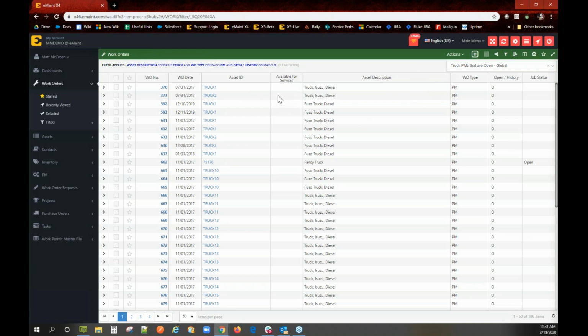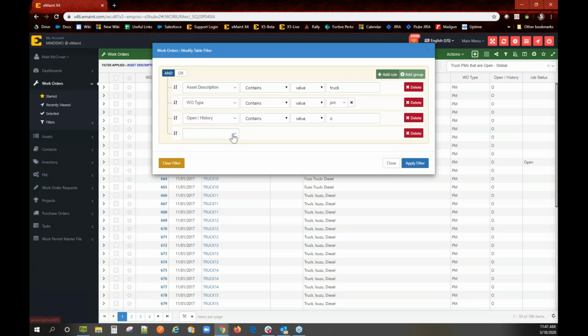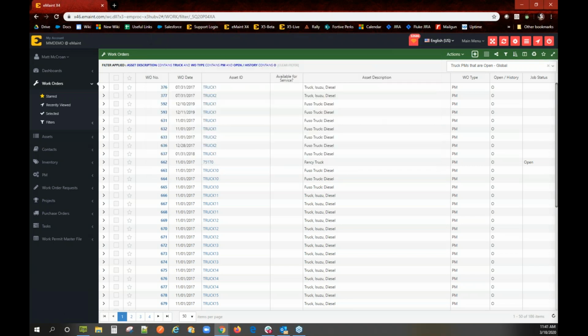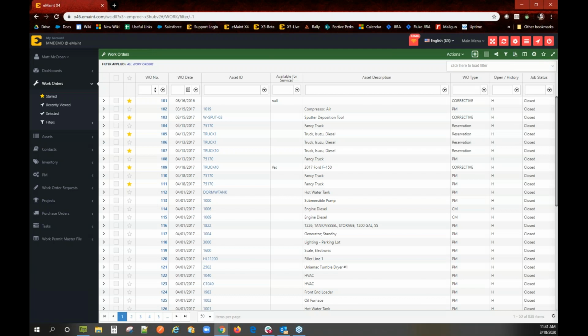If you wanted to add more filters on top of that, you can either click this button for modify table filters, and then click add rule, filter for whatever else you would need, and then hit apply filter. Or the other option is, you'll notice that when I cleared the filter the last time, that clears the saved filter, but would keep the filter initially. And then you would be able to filter from there.